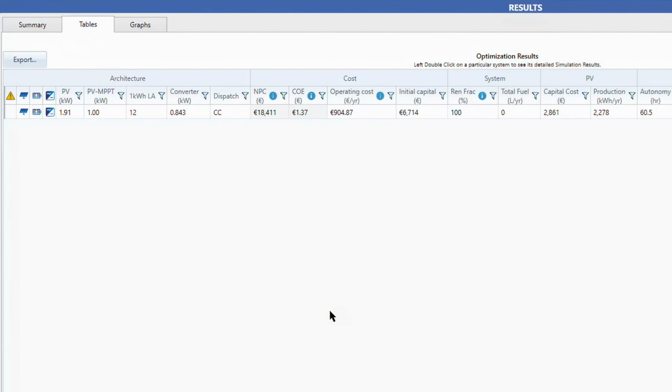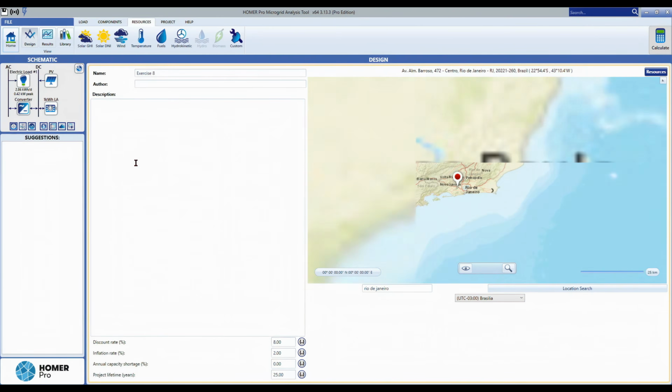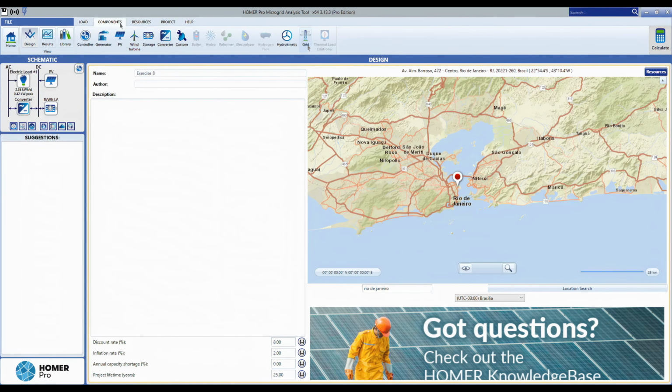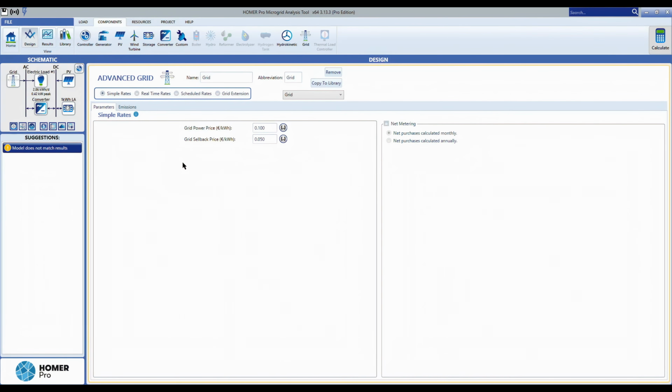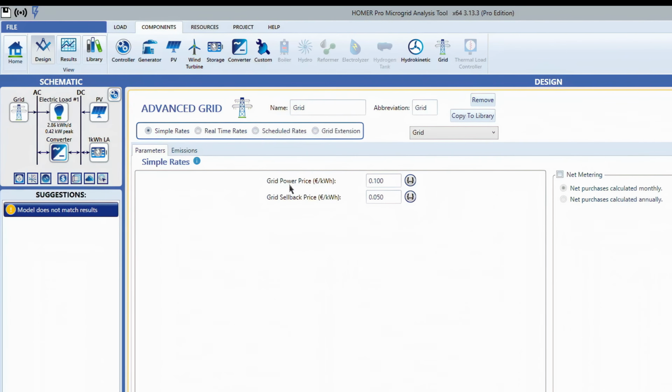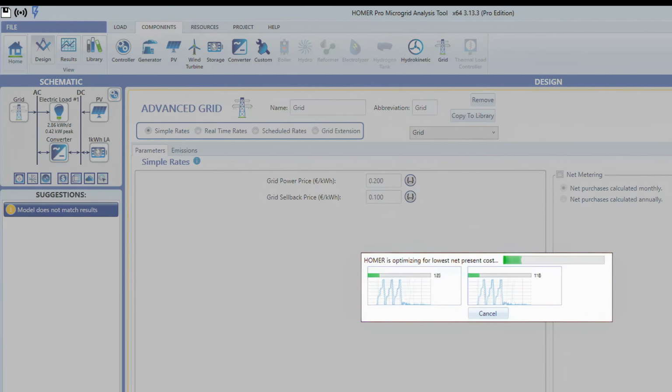Just to show you another small example, I'm going to add, for example, a grid to the system, so the system is not off grid anymore, it is also connected to the grid. And then grid power price is 10 cents here, so I'm going to change it to 20, for example, which is more realistic. And then if I can sell back our extra electricity to the grid for around, for example, 10 cents. So this is a normal grid. I need to calculate the system once more.